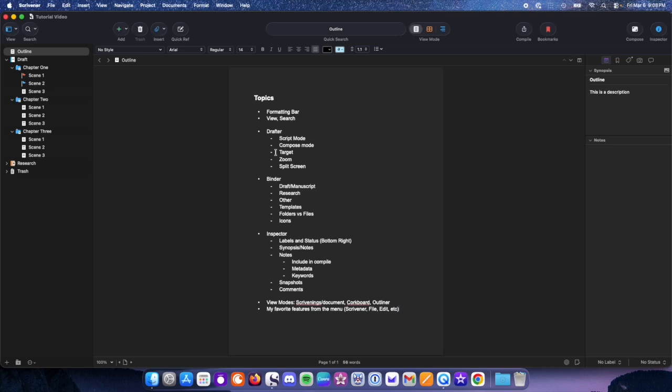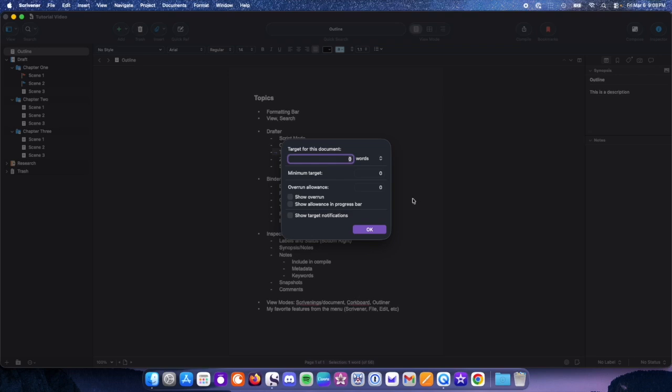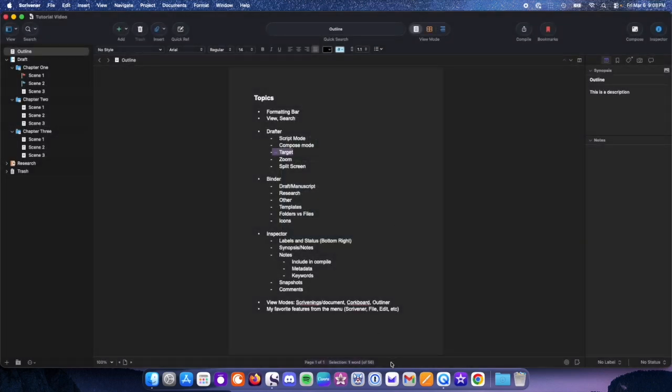As for your target, this is your document target. I don't actually use this feature, but you can set a word count goal and then it will kind of let you know what's going on. Right here, we have our word count for the current document listed.